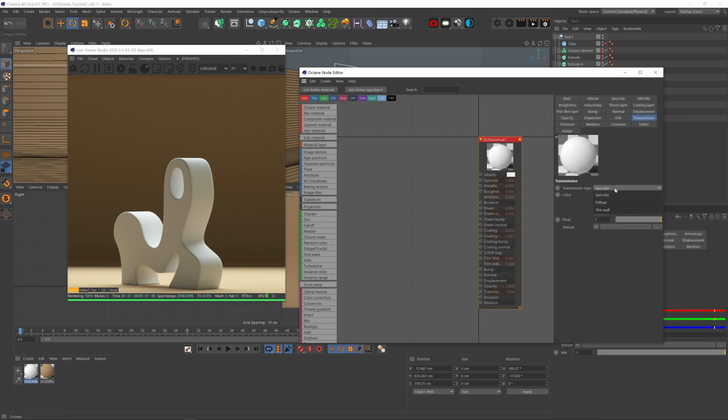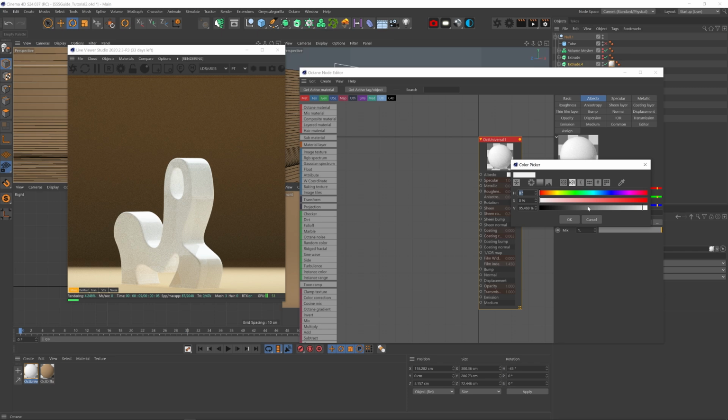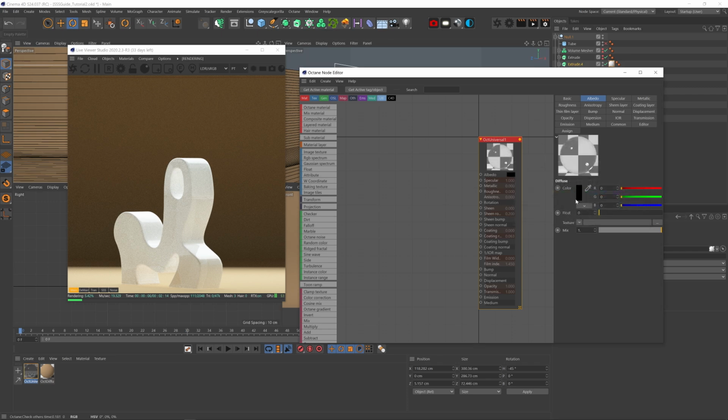We're going to talk about the transmission type later. One more thing we want to do is to go to the common tab and check the fake shadows. Without it, the transparency will appear darker unless you crank up the GI clamp and the specular depth. Also, in order for the universal material to be transmissive, the albedo needs to be black. The lighter the albedo is, the less transmissive it will be.